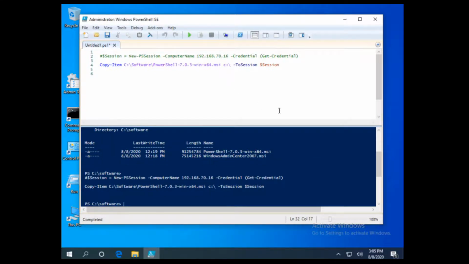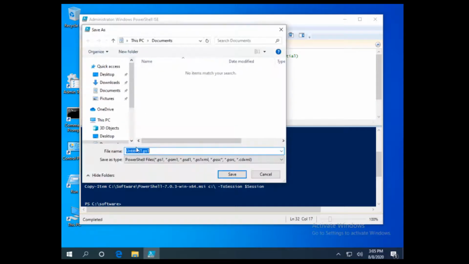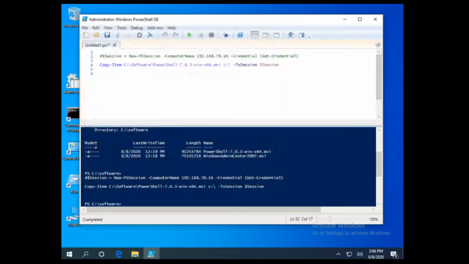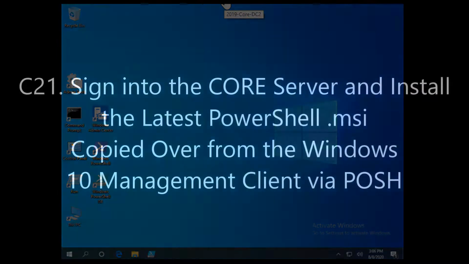Okay, and we are done here. And I'll save that in case I want to go back and do that over again. What are we going to call this? We'll call this copy stuff, just in case, no point typing that over again. All right, so let's jump on our second core server and set up PowerShell 7.